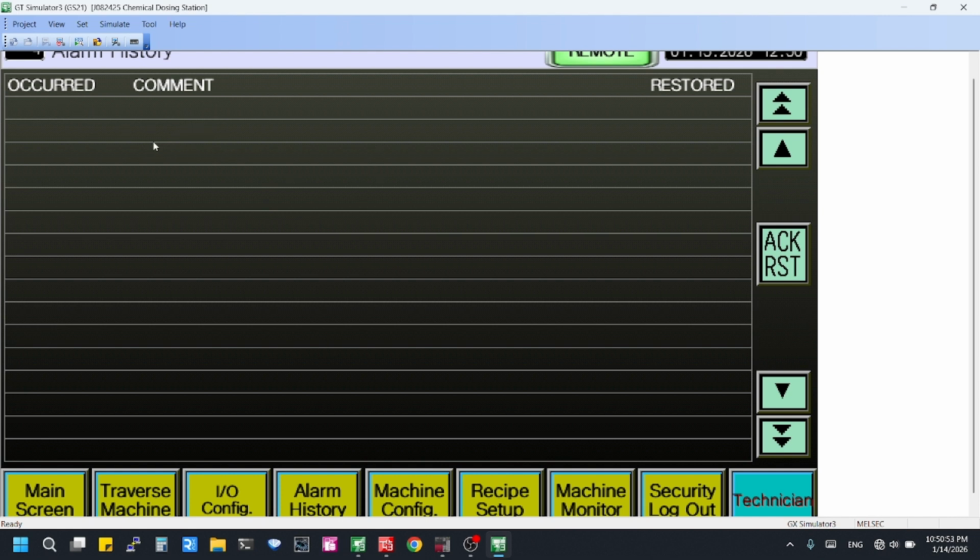As they show up, they'll come up in red, and then they'll have the comment explaining what the alarm is, and then a date here to the side where it'll say when the alarm was acknowledged, and that's this button here, acknowledge reset.